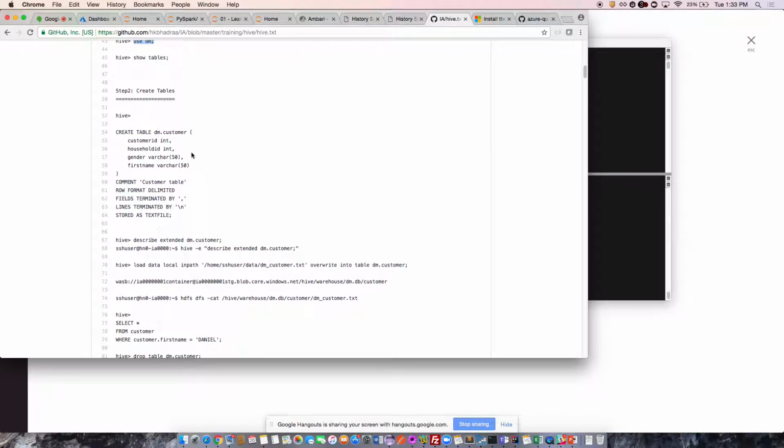So now I'm creating a table here. If you look at this command, I'm doing create table dm.customer. This is a sample table. Customer ID, some household ID so that I can query on that, gender, first name. The important fields to understand here is row format. When you create a table, at the end of the day, you want to populate that table. The way you populate this table, you have to give row format delimited and fields terminated by. Here I am giving a CSV file, comma separated. You can have pipe or any kind of field separator. Should be fine.